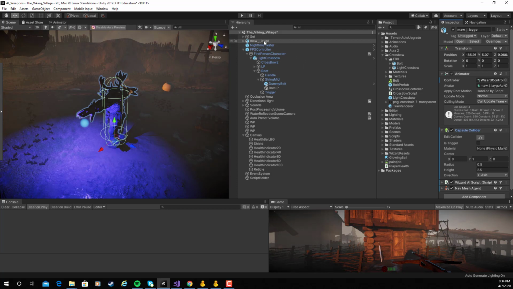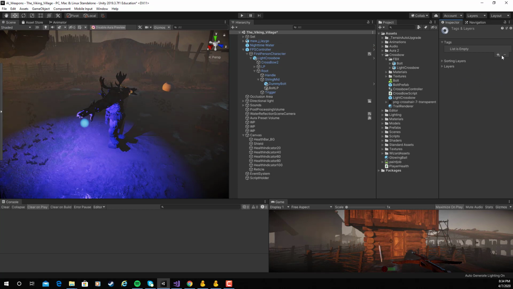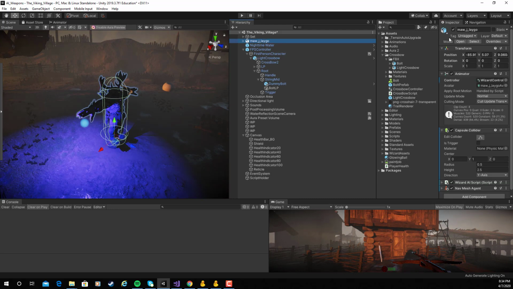Now, what I do want to do is make sure that this object is tagged as an enemy so that the arrow will know when it's hit an enemy. So I'm going to come in and let's add a tag here. The tag I'm going to add will be enemy, or here we'll call it wizard, because that's what we're doing. We're referring to things as wizard. So we'll come back, make sure that this is actually tagged as wizard.